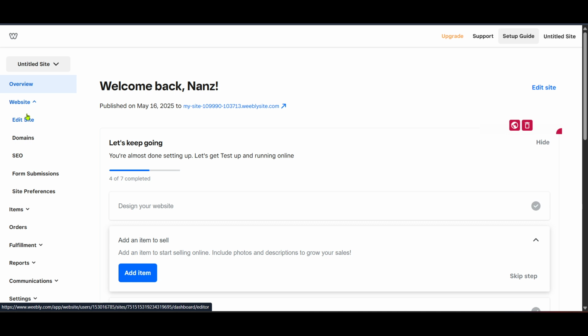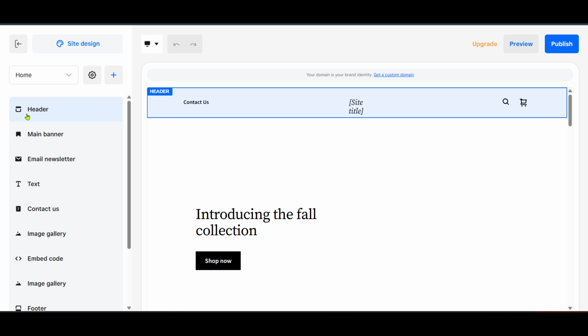Look for the preview button. Clicking this will give you a full view of your website as it would appear live to visitors. This feature is crucial because it allows you to ensure everything looks exactly how you envisioned and functions perfectly before the site is released to the public.